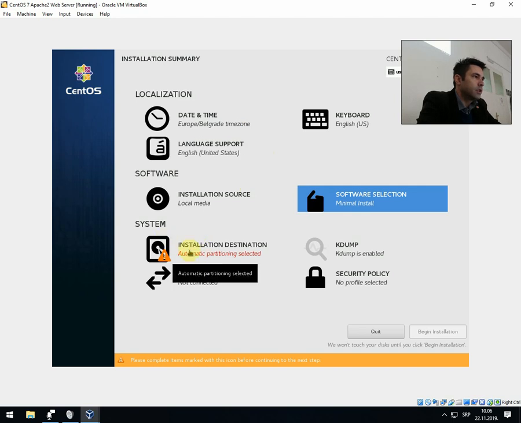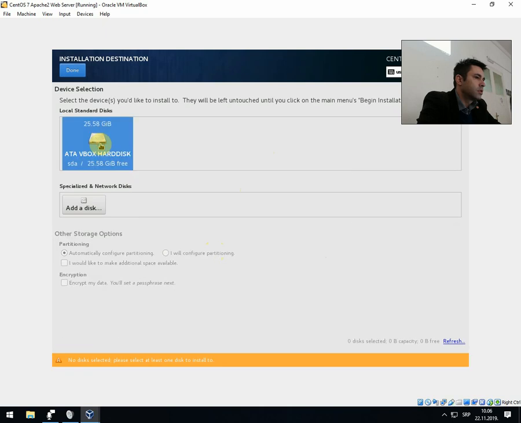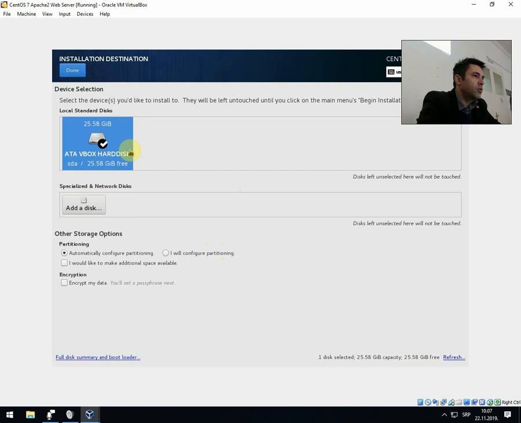Click here, please. Installation destination. Basically here we could partition the disk, create partitions and so on. Please make sure that the option automatically configure partition is selected. So basically we give authorization to this installation process of CentOS to configure partitions for us. In this case, it's good, it suits our need.